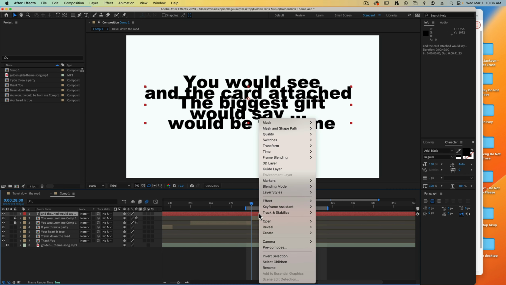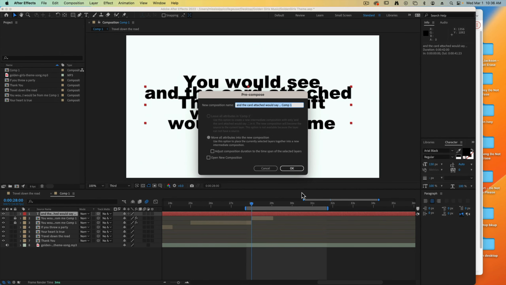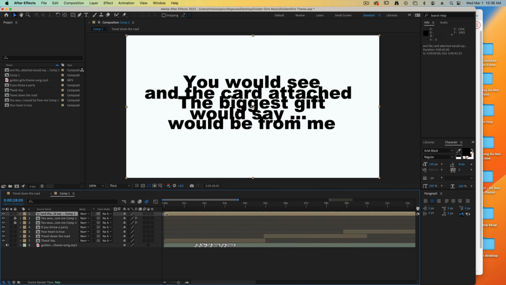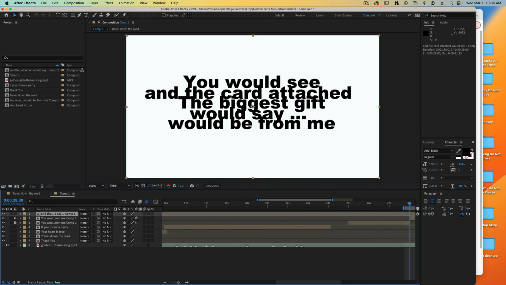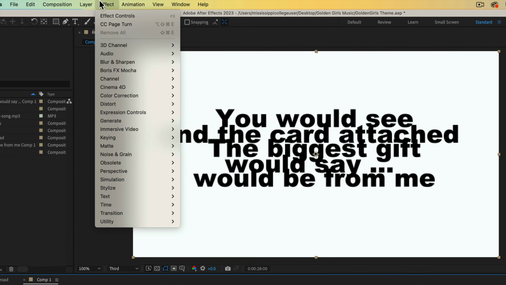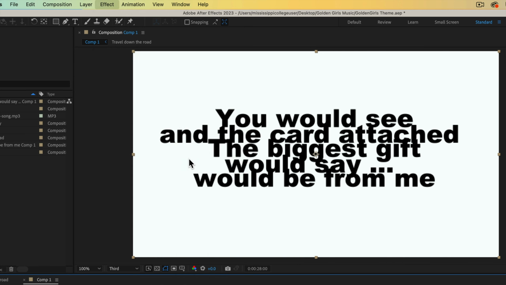Again, we want to pre-compose this layer, so with it selected, choose pre-compose. We'll say OK to the name of it, and we want it to start at 28 seconds. So let's bring our start time all the way till it matches right here, and we want it to end roughly at 31 seconds, so we'll set it to be there. With this layer selected, let's go back up to Effect, and then we can go down to our Distort and CC Page Turn.